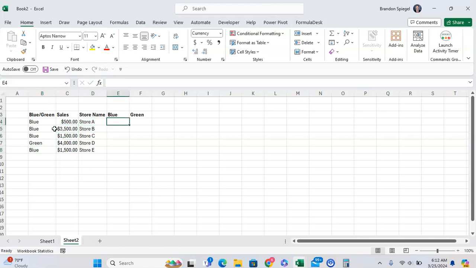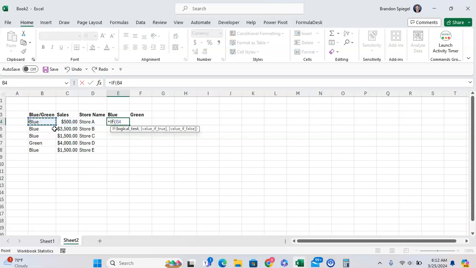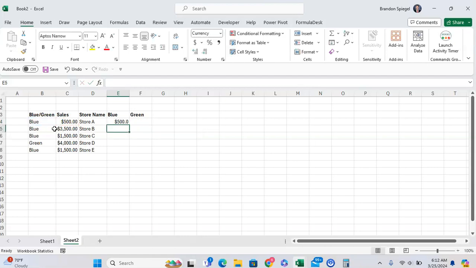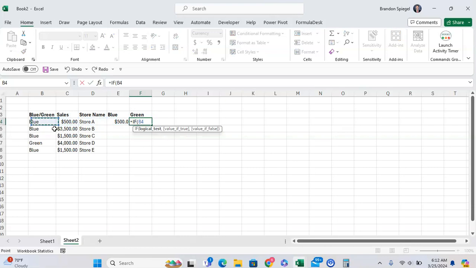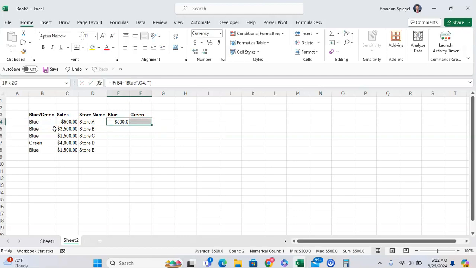And here, we're going to say if our condition equals blue, we want to grab this value. But if it's not blue, we want to leave it blank. And same logic in the green column, but it flips a little bit. So we want to say if our criteria is green, you grab this data. But if not, we want to leave it blank. You get this when we copy paste it down. And this is ultimately what we're going to make our graph based on.